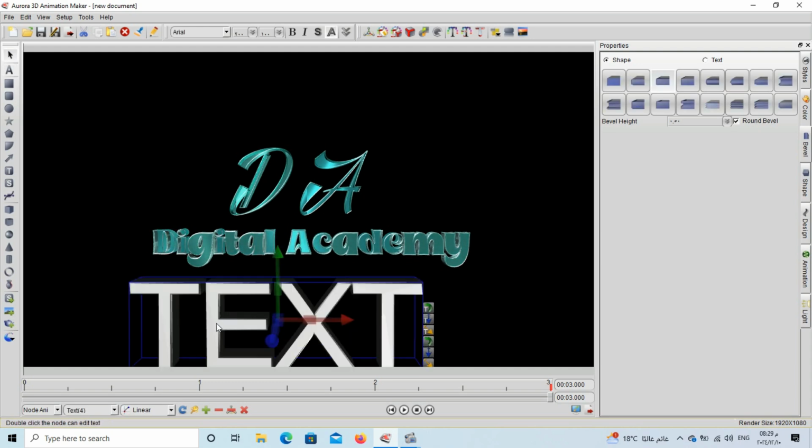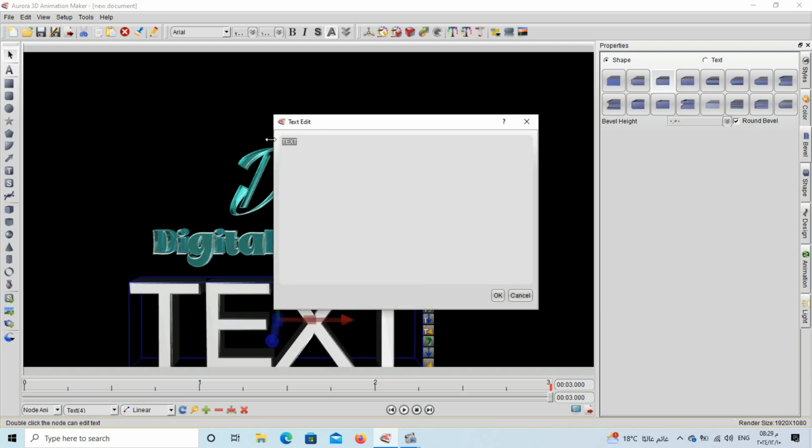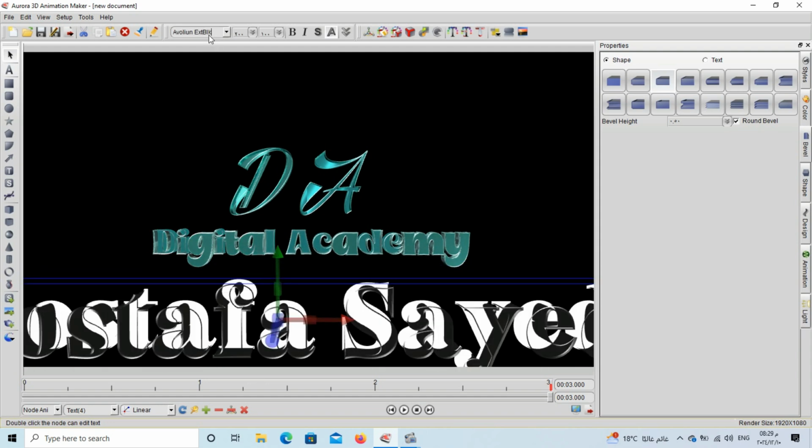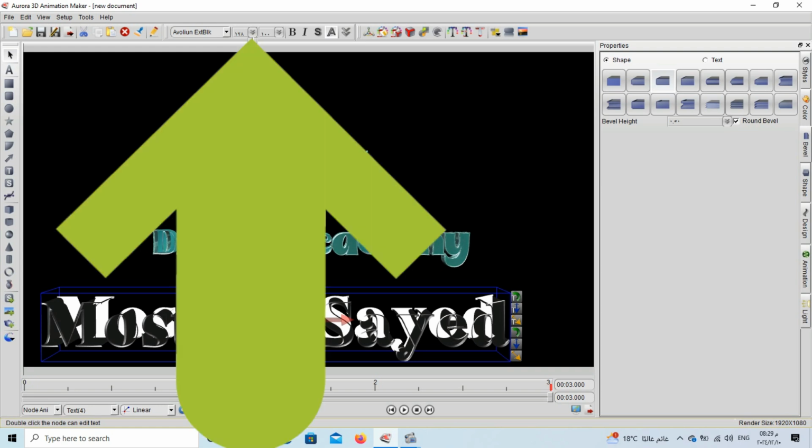Then I can add a new text from this tool, double click and type in the text you want to add. Let's say I will type my name and press OK, and then make some adjustment on the fonts. I will change this font. I will decrease the size. Let's say I will decrease its size a little bit.